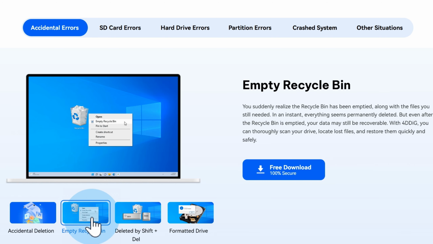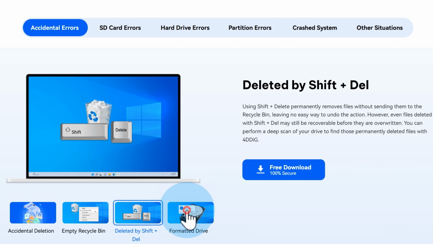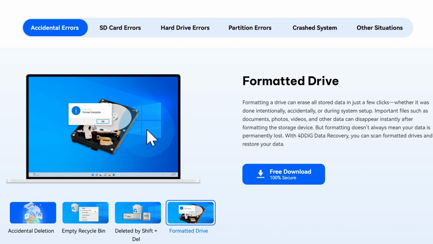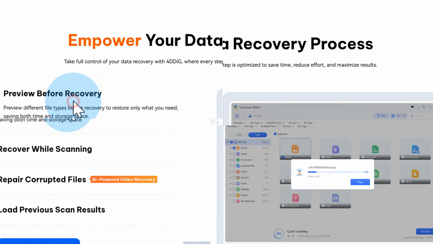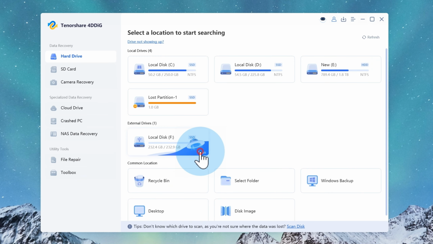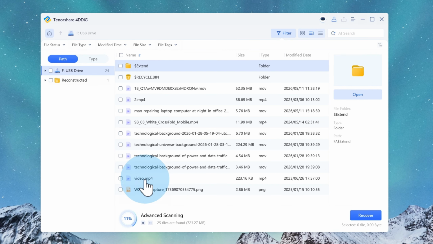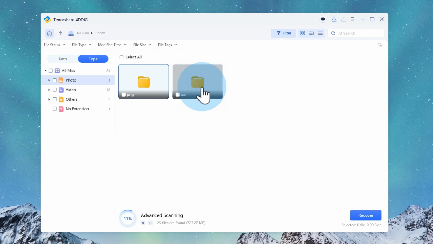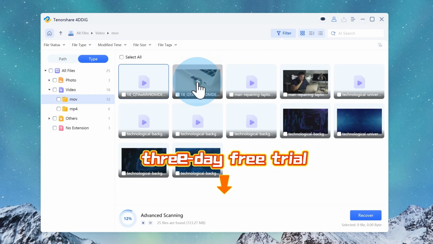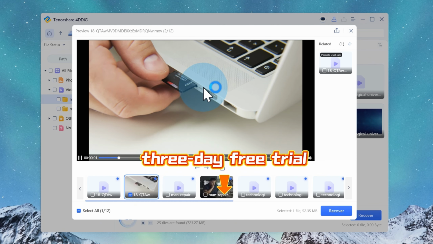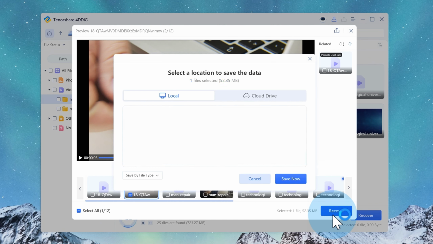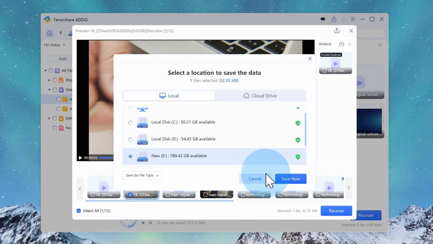It can scan your PC, external drive, USB drive, SD card, or even your local OneDrive folder to look for deleted or missing files. Just choose the location, start the scan, preview the files, and recover them to a different safe drive. Exactly. OneDrive fixes the connection. 4DDIG data recovery helps when your local files are already gone.